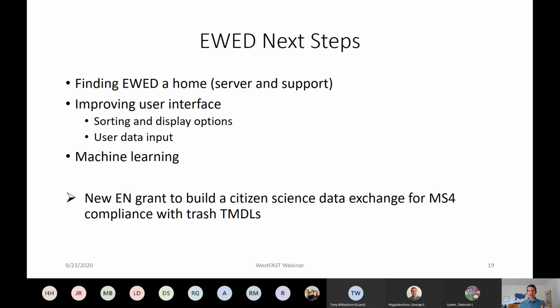And then also I just wanted to mention as a side is a new Exchange Network grant that we're starting this year, which is a very different focus, but I think also quite interesting maybe to this group, building citizen science data exchange for municipal stormwater permitting system and compliance, particularly with what is important in California right now, we call the trash amendments, but basically trash inventorying and assessment for TMDLs and water quality.